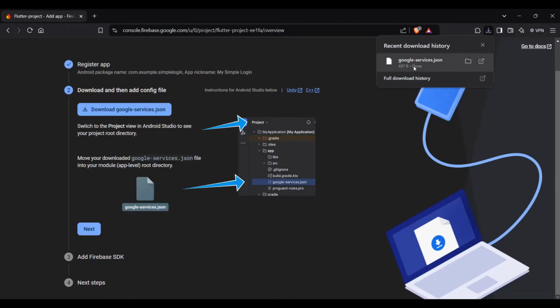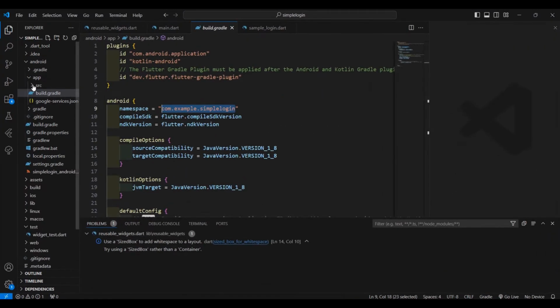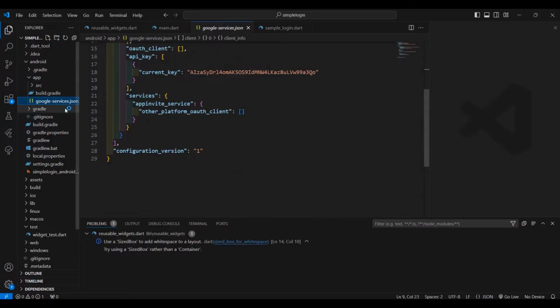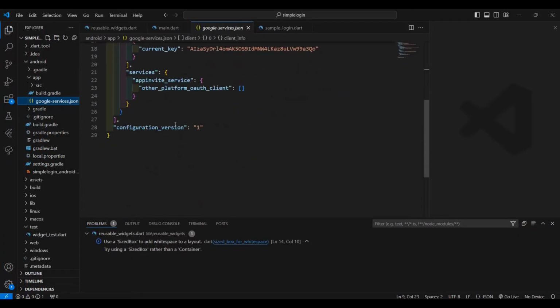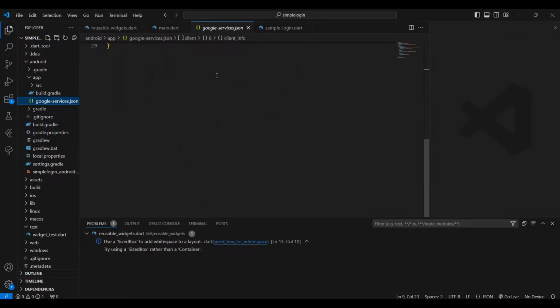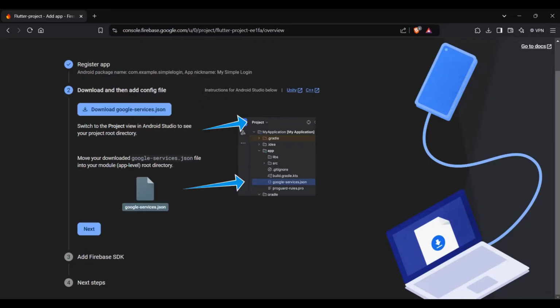If you have downloaded two files, then you have to rename the first one with this name, google-services.json. So we're going to place this file inside our app folder. So as you can see here, I place here the google-services.json file. So we have here the information regarding our Firebase. So we're good to go. Next, let's go back. Let's click next.